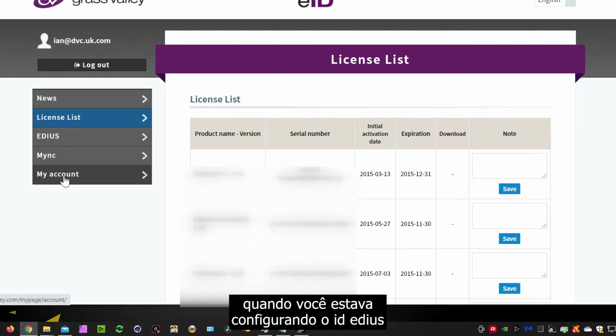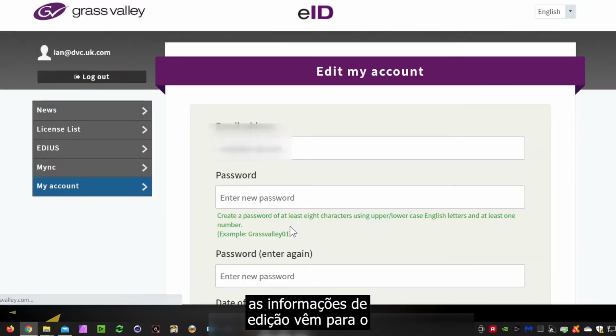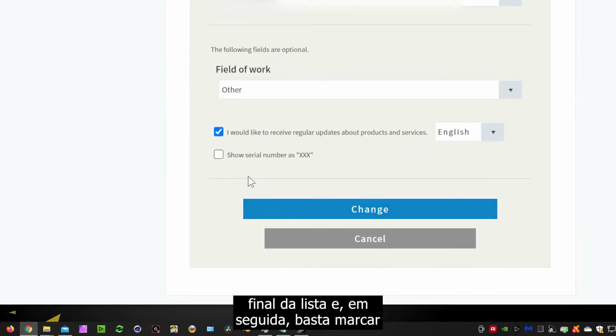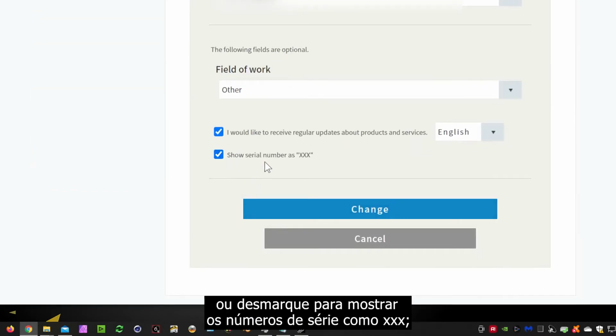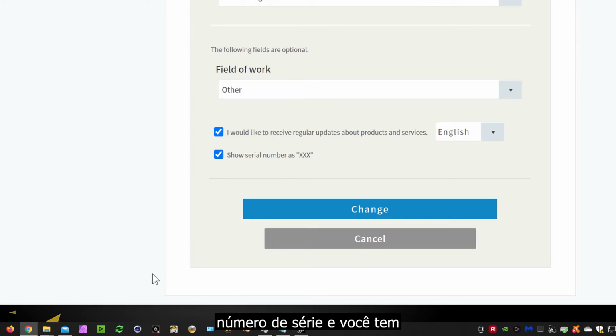If you didn't tick it when you were setting up the EDIUS ID, you can always go to My Account, Edit Information, come to the bottom of the list, and then just tick or untick Show Serial Numbers as XXX. So as long as that's unticked, it'll show you the full serial number. If that's ticked, you can't see the serial number and you'll have to come here to untick it.